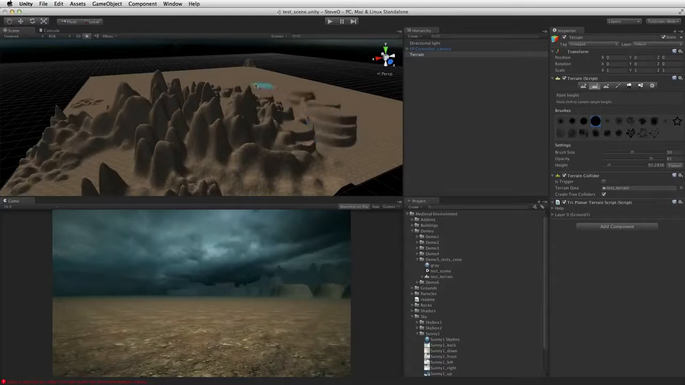You can then paint your textures on top of it. You can add trees to it. Now I'm going to go back to the one that we just were in.